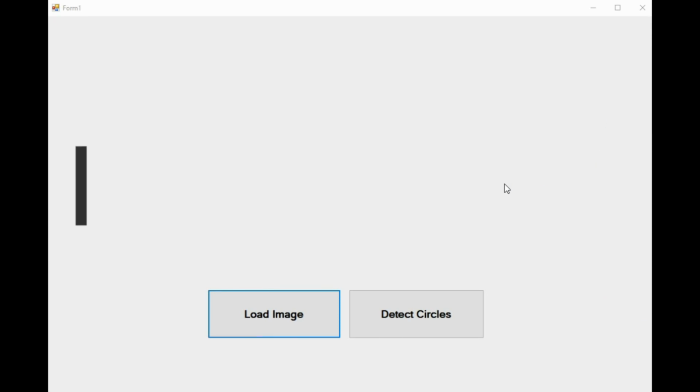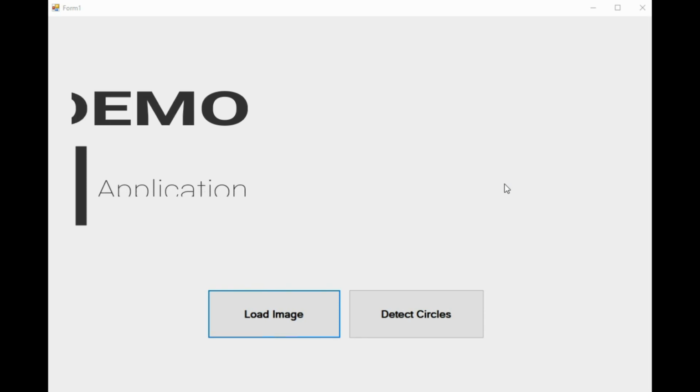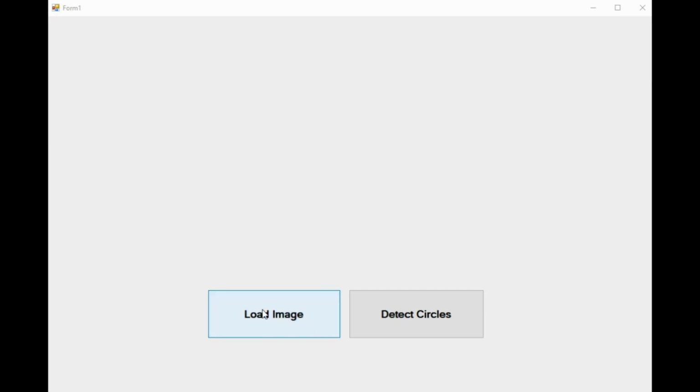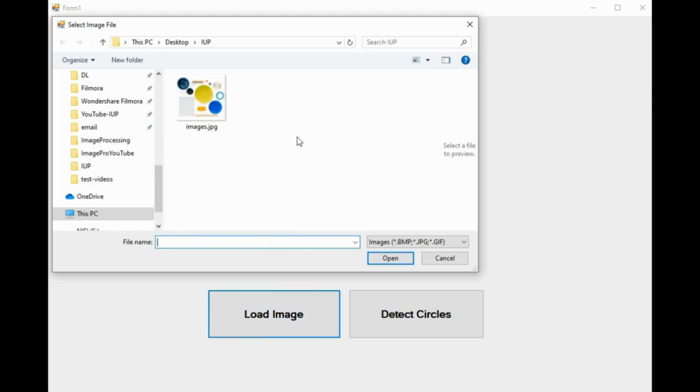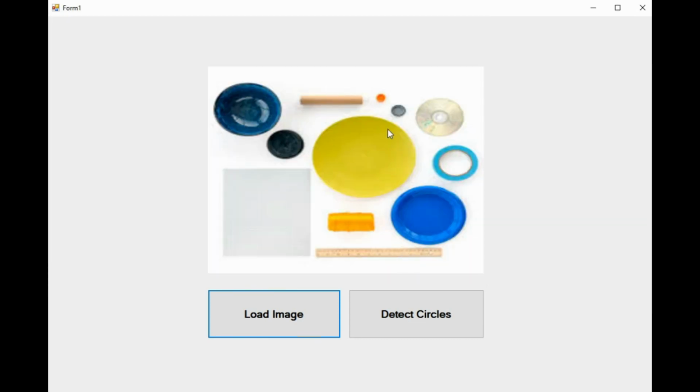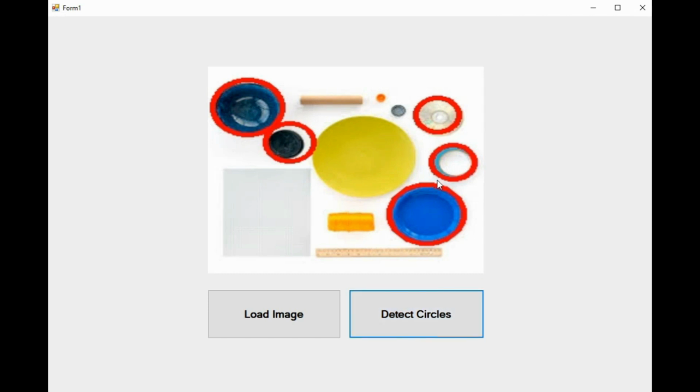I have created a test application for the demo. Let's see how this application works. If you click the load image button, it will ask you to choose an image. So if you click the image and open, it will load the image into the workspace. Then click detect circles. Now you can see all the circles in this image are detected.